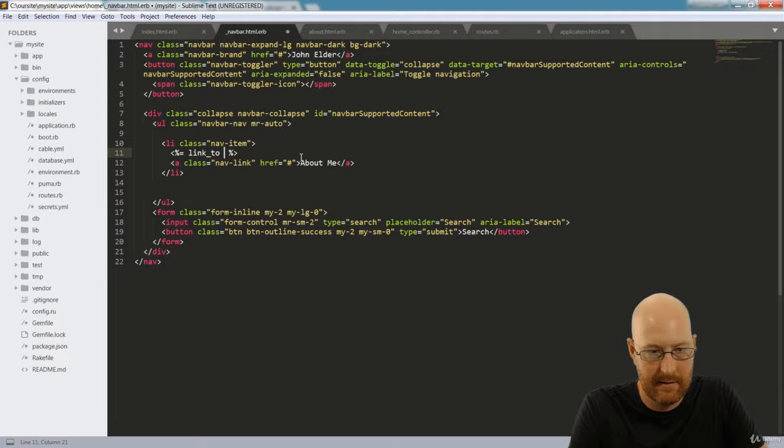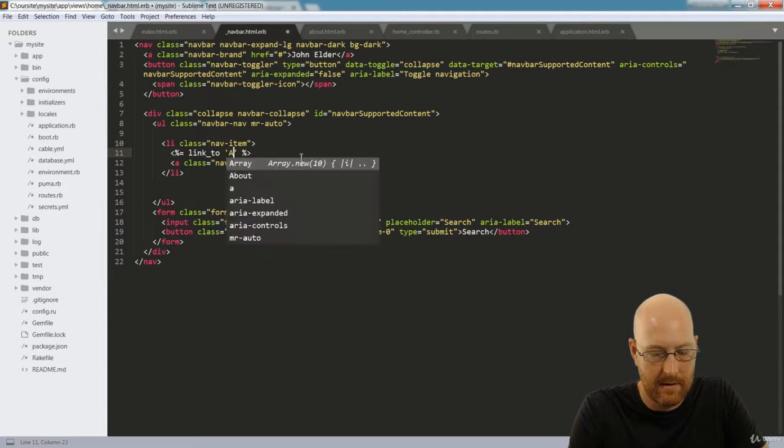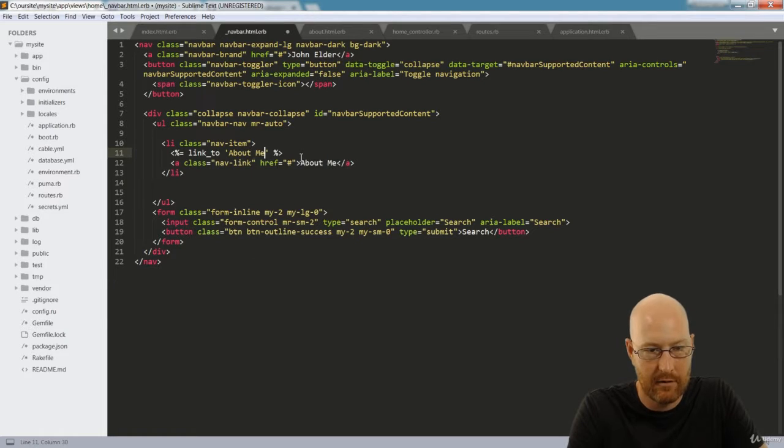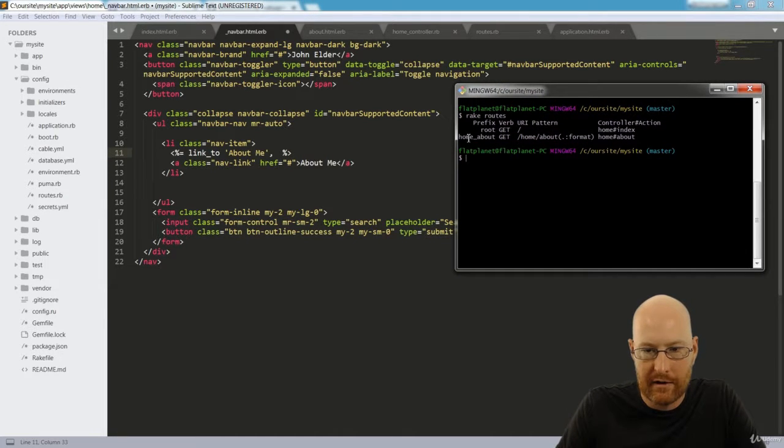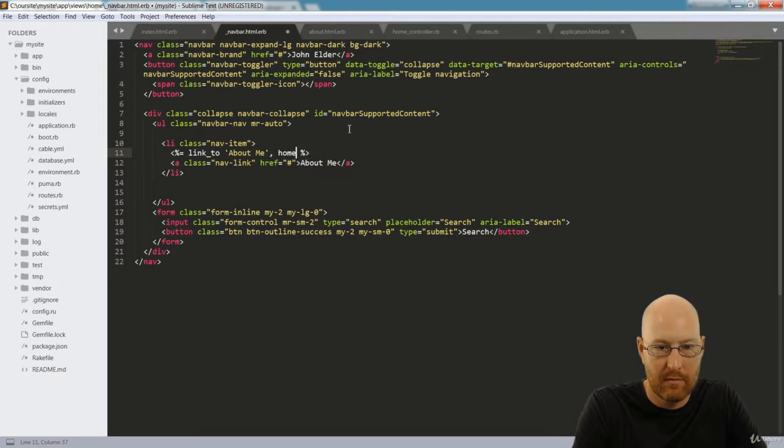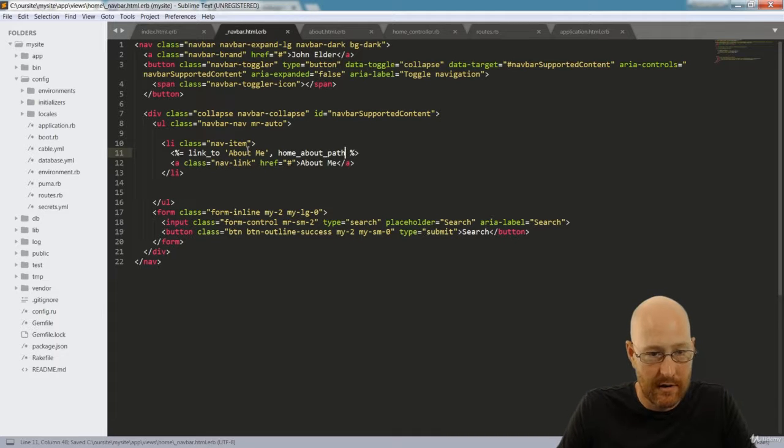And then let's call this about me. And then we need to point it to some place. And that is where this comes in. So we want to point it to home underscore about. So we type in home underscore about underscore path. And that should do it.